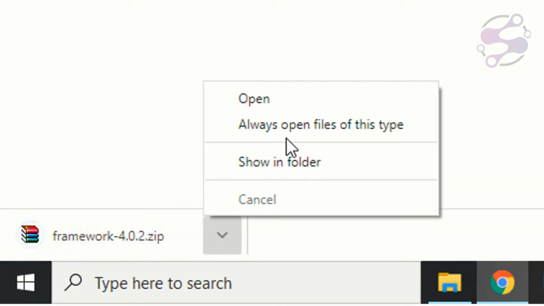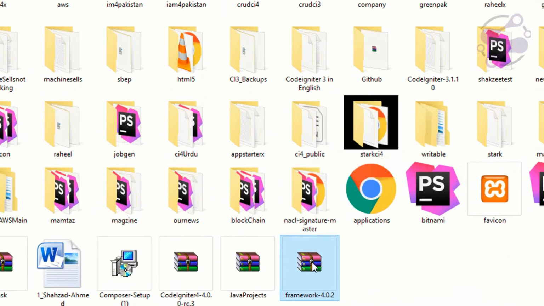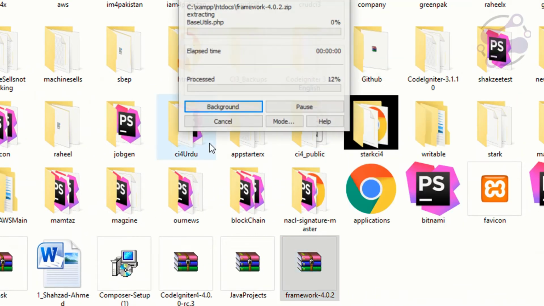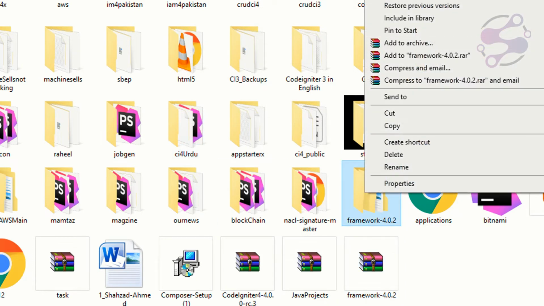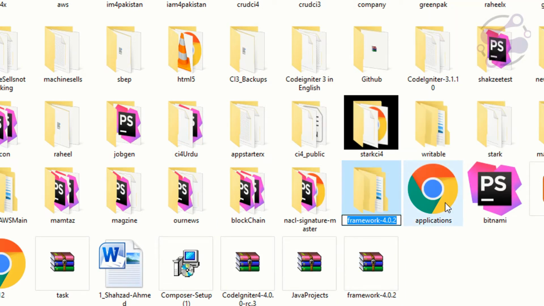Now if you click on this one, show, and extract this here, you have this folder. Now I'm renaming it to sign up, CI4 sign up. As you can see, CI4 sign up.